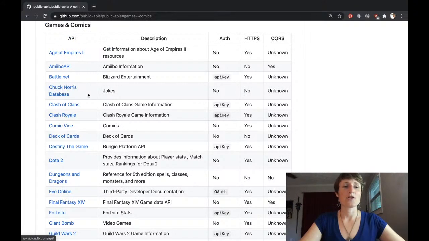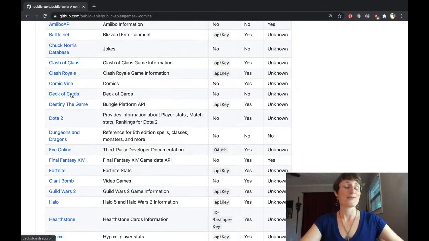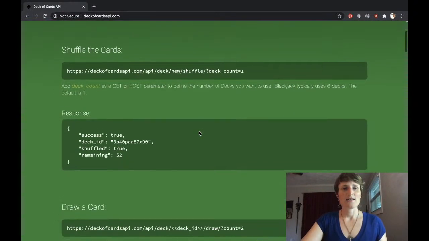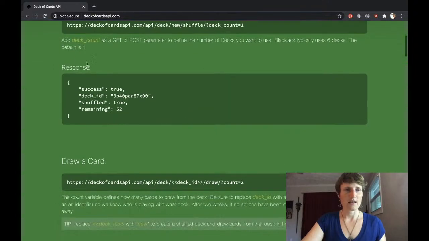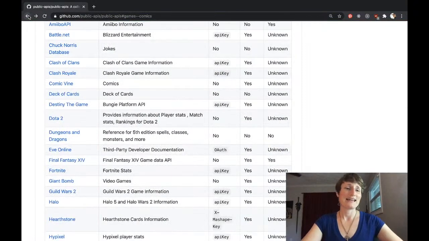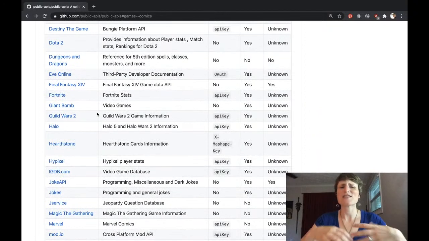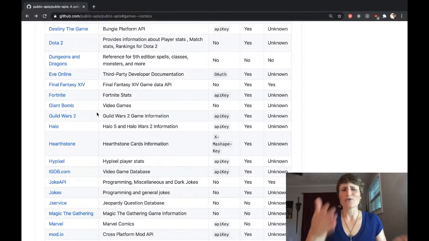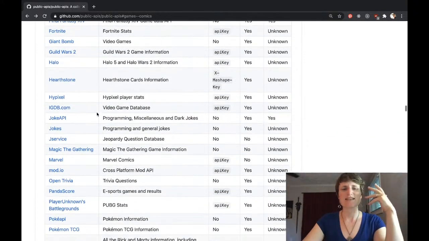Oh, here we go. Chuck Norris jokes. I think I've used that before. Now, deck of cards. Now, this has potential for a lot of things you can build. I mean, let's just look at it quick. So you can say how many decks you want. It gives you the response, which is good. You can say how many cards you want to draw. So that would be really fun to use sometime. I'm not going to use it, but there's just so many great things here that you could use for projects, and even just getting project ideas. You look through this list, you're like, whoa, that gives me an idea for a project. So if you're looking for inspiration, this is a good place to go.